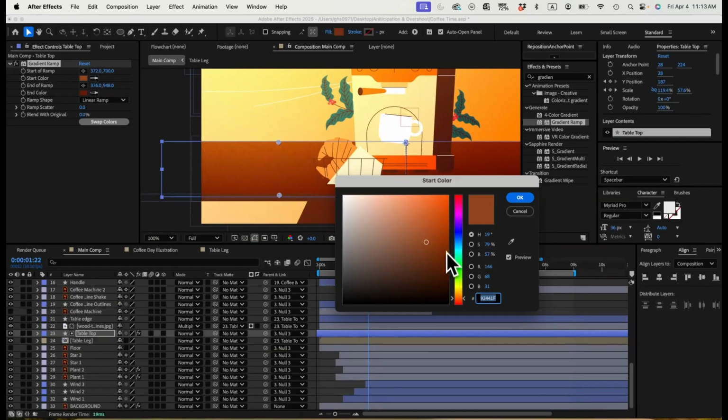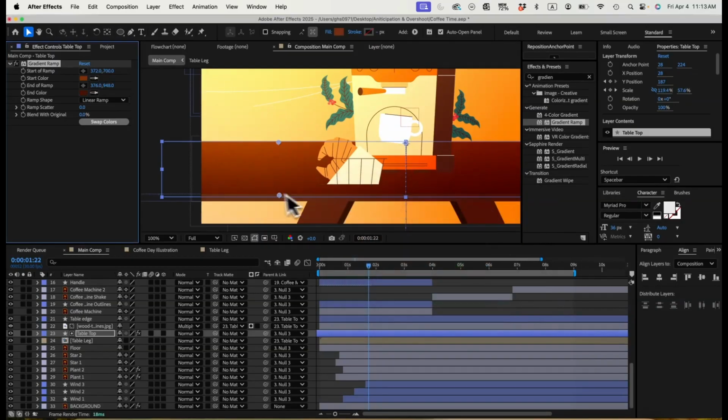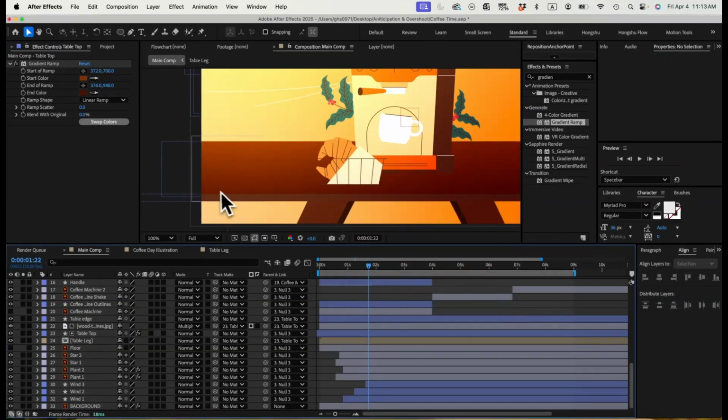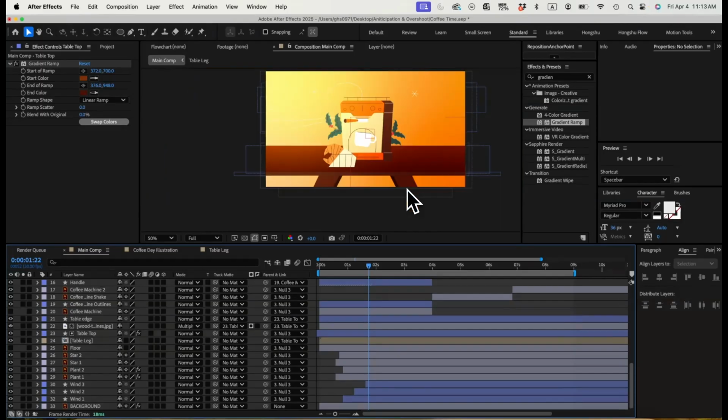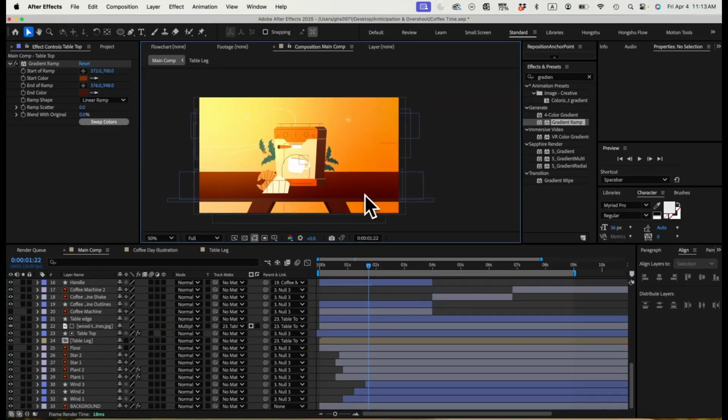Maybe I can change this light color a bit darker, something like that, and then change this darker color even darker, so that we have this gradient going on as if it's actually receiving some light from the light source, and then we have a slight variation on the tabletop so that it doesn't look so flat.